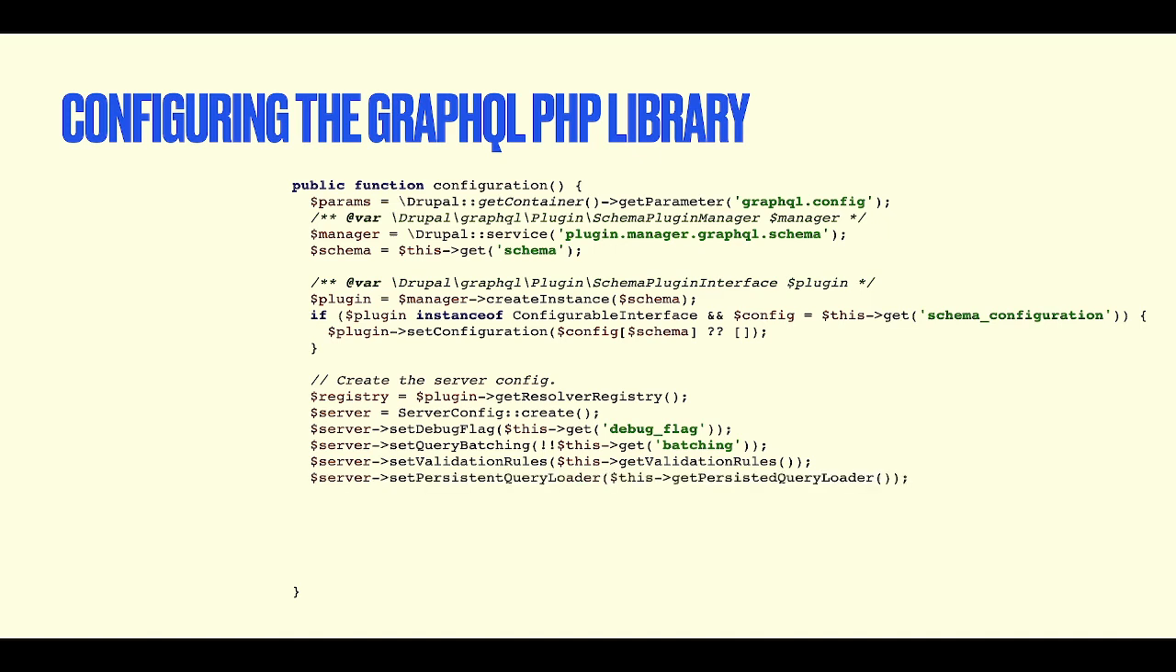Next up, the persistent query loader. We skipped over this a little bit. One thing you can do in GraphQL is rather than send your query every time, you can register a query, get back an ID, and just send the ID every time. I think there was some work done for supporting Apollo automated persisted queries. But if you want a different implementation, this is the place to do it again.